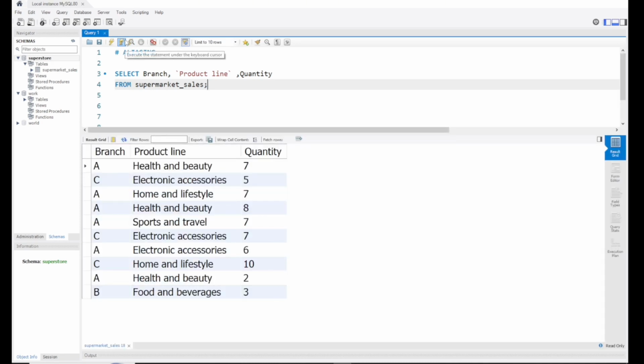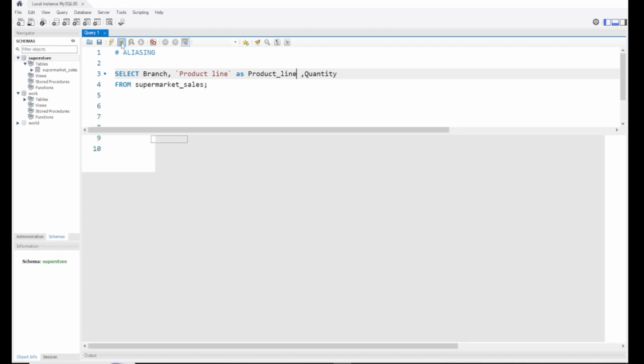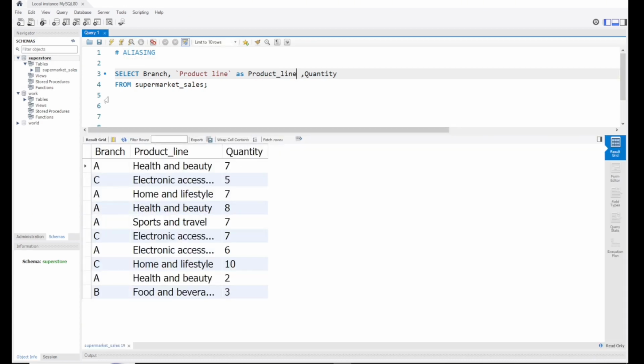Personally, I don't like the word product line. It's a bit tricky because of the space in between product and line, and I just want to change it to something different. So I can just say AS, then I can say I want it as product_line, because obviously that's much better. If I load that again, can you see now it's changed the name?